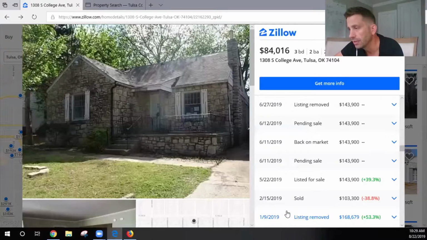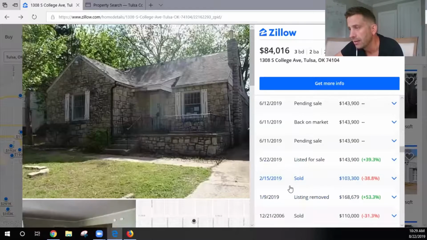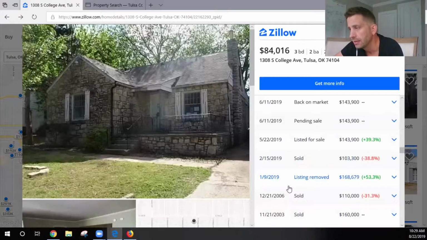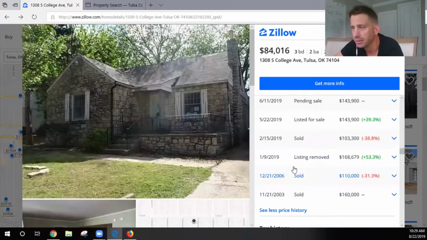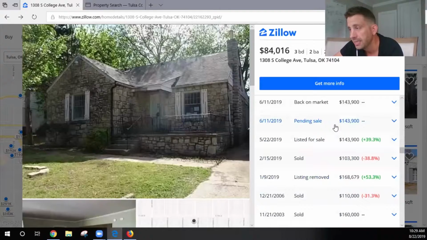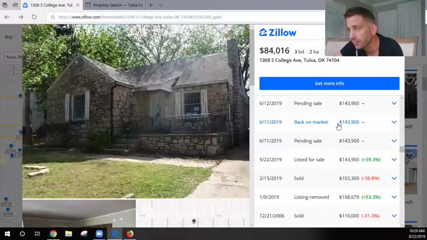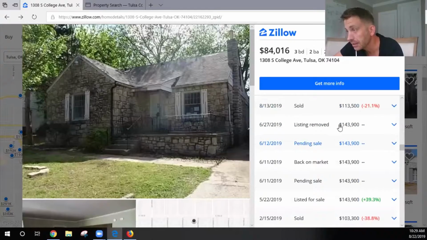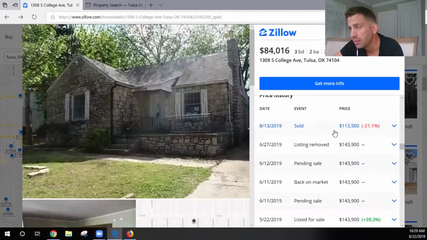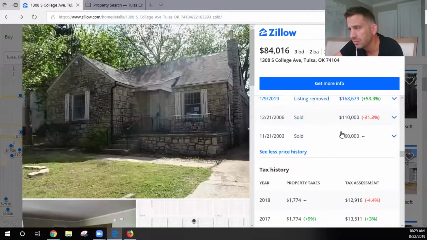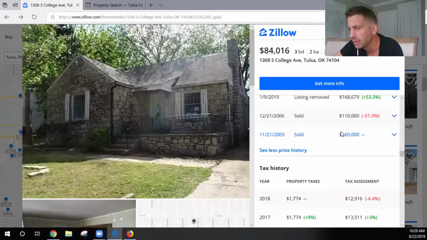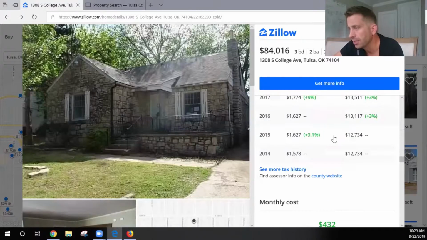We can even go further, right? Wow. Okay, so there are some unique things going on here. They listed the property, sold. They listed the property again. It went back on the market for $143,900. The listing was removed and it was sold here. So something's really strange about this property. Let's go in a little deeper and see if we can find out more information.